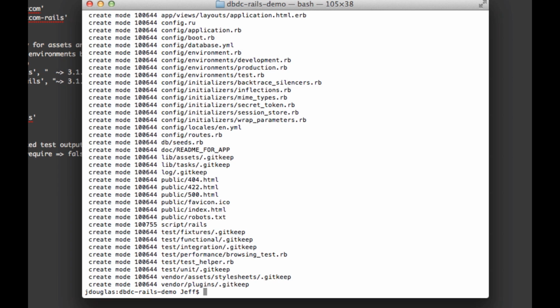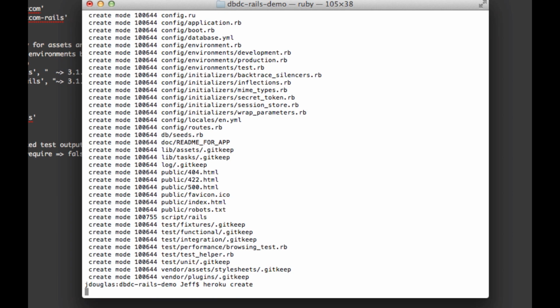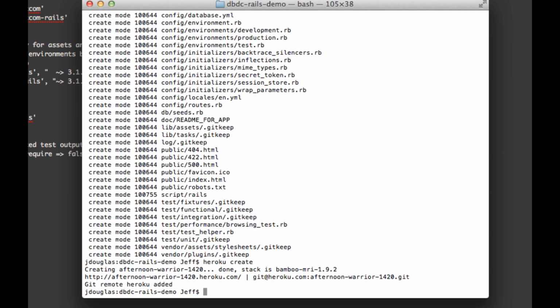So now let's go ahead and create a Heroku app, which is very simple. Again, it's off the command line. Just say heroku create. You can specify a name here. If you don't, it will choose one for you, and they're usually awesome names like Rowdy Monkey 72 or all kinds of great stuff. So this one's Afternoon Warrior 1420. That's an awesome name. So now I've got that.